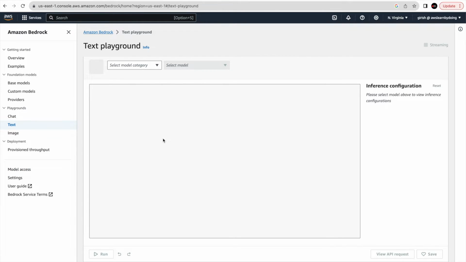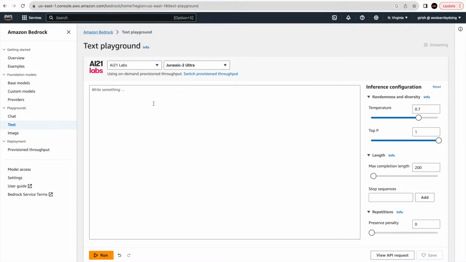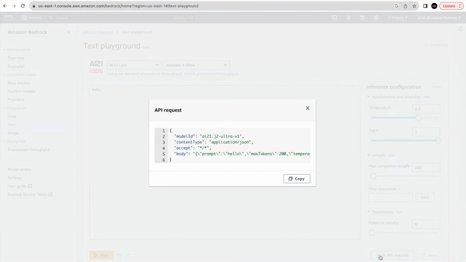What the playground is and all that, you can watch in the earlier video, but now let's understand that we are in the text playground. We choose the provider for the model, which is AI21 Labs, the base model. Then we choose the actual model we are going to use, and here you can put something like hello. Don't mess with whatever configuration it has. It doesn't really matter for this tutorial. There are some levers we can use, but for this tutorial let it be as it is.